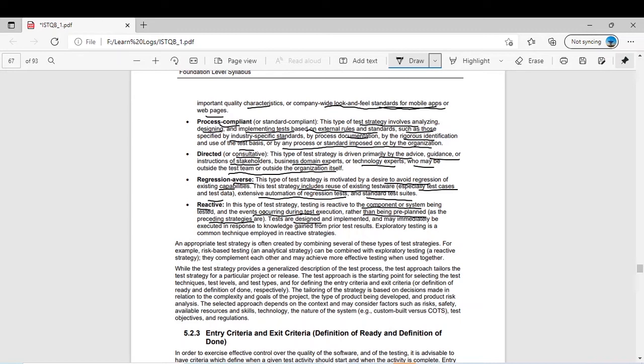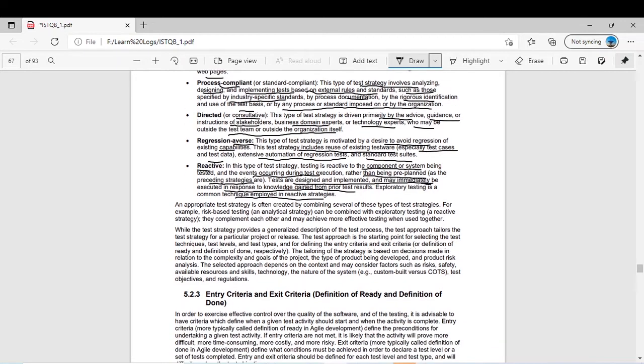Tests are designed and implemented and may immediately be executed in response to the knowledge gained from the prior test result. Like you are just exploring the product or project, and you are getting some result, and based on that result you are again doing some testing. So actually it's reactive, as the name suggests. Here, exploratory testing is a common technique employed in reactive strategies. So I hope if you have gone through chapter number 4, you can understand it now.